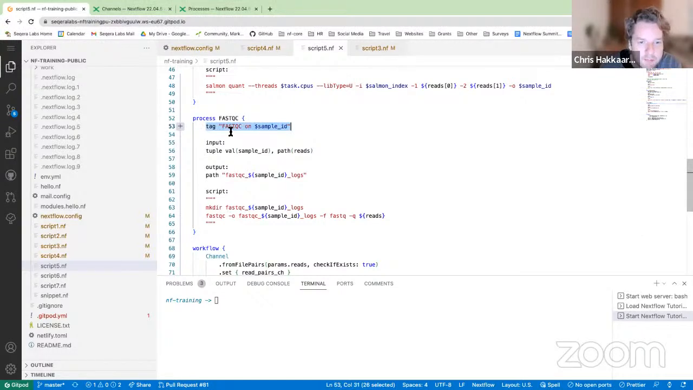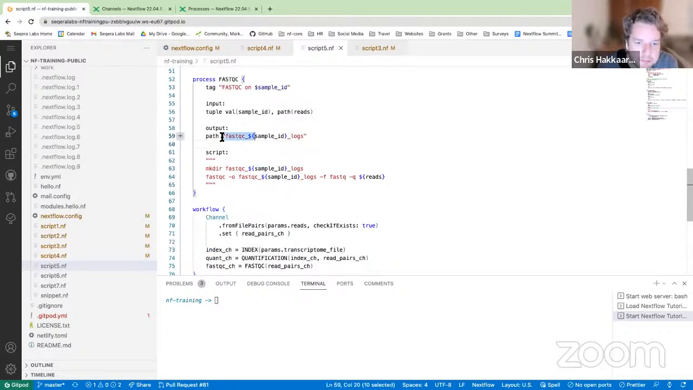Again, we've got a tag, which is FastQC on sample ID. We've used a sample ID from the input, which is that value that we derive from using fromFilePairs. We've still got the read sitting there. We've got this output, which in this case is fastqc_sample_ID_logs. So this is a standardized way of putting together some string values with variables in a script or as an input.